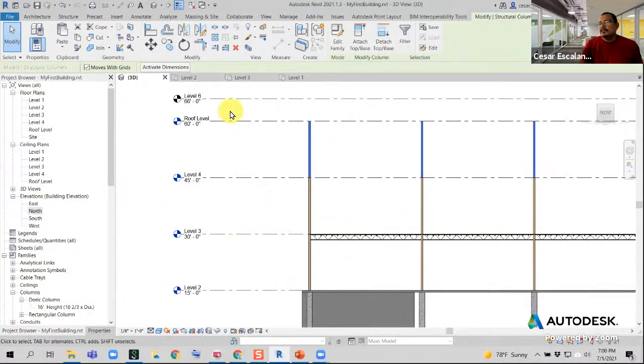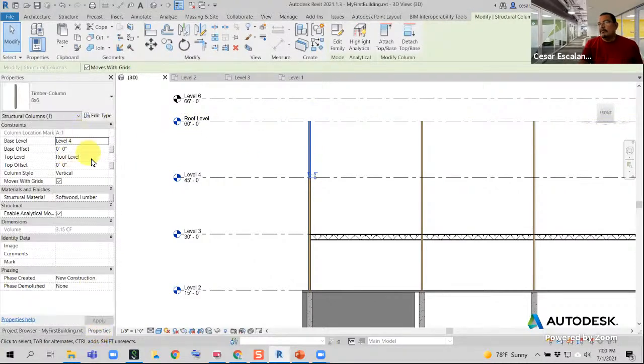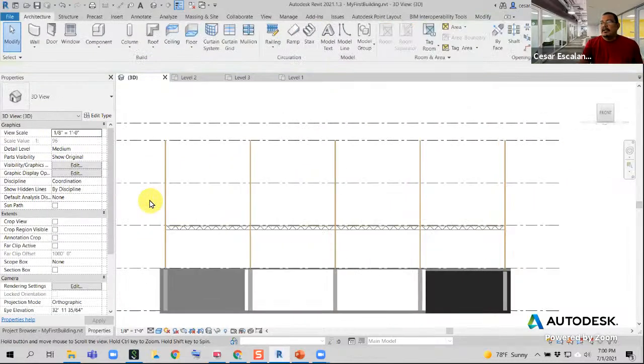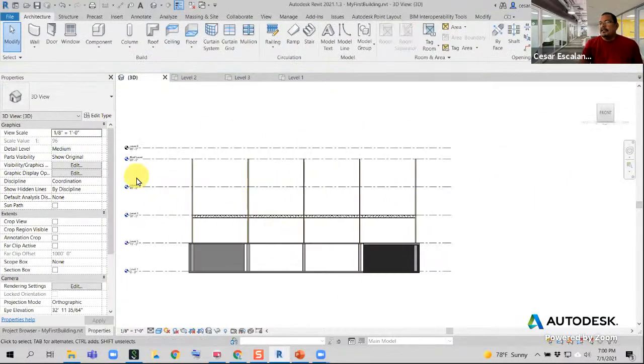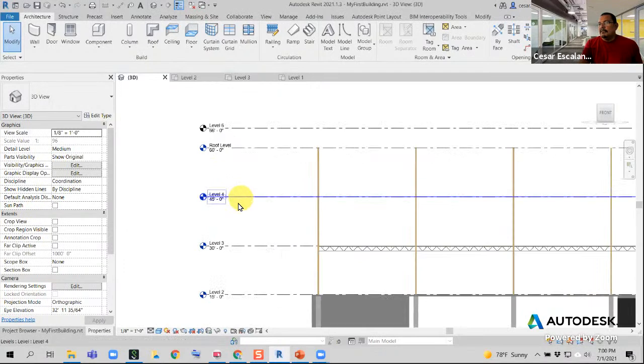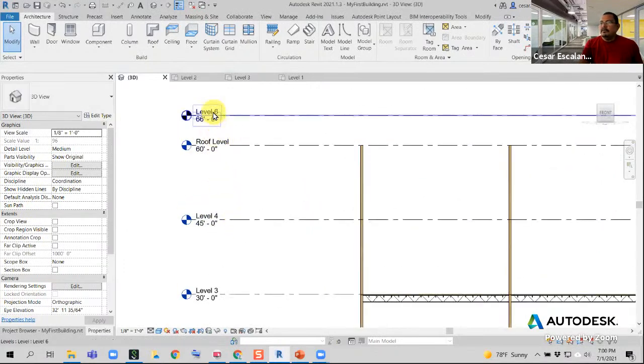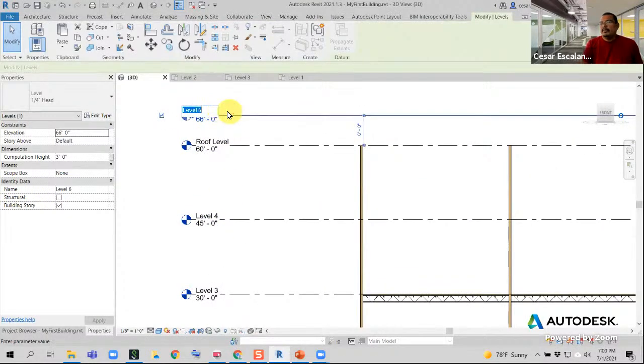That doesn't make sense because this extends from level 4 to level. So I guess it's copying it based on the top level, not from the bottom level. All right, well, that worked. So what we need to choose is level 4 and the roof level. I'm going to rename level 6. I'm going to call this parapet.